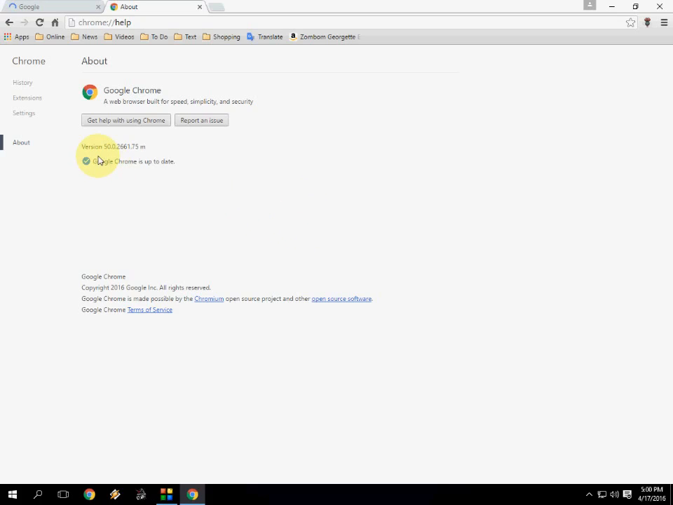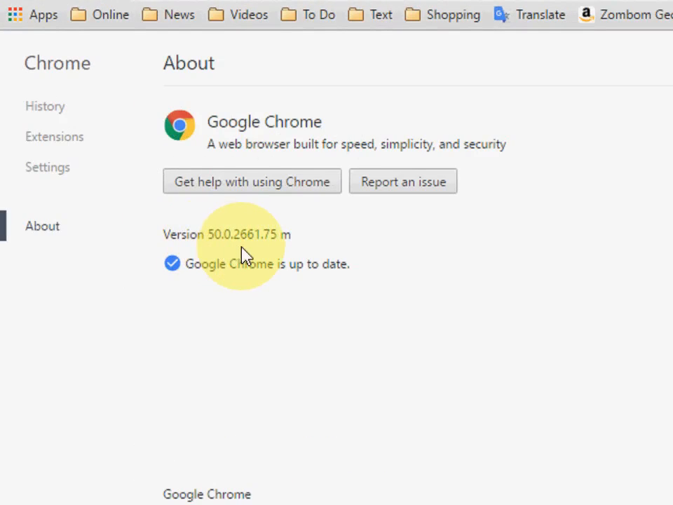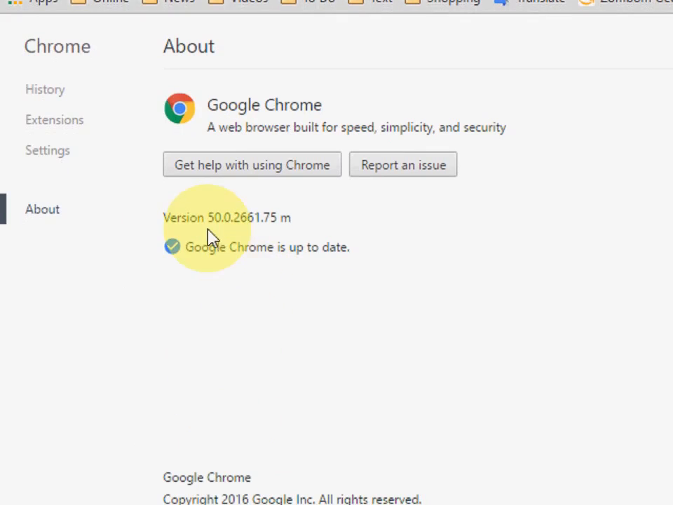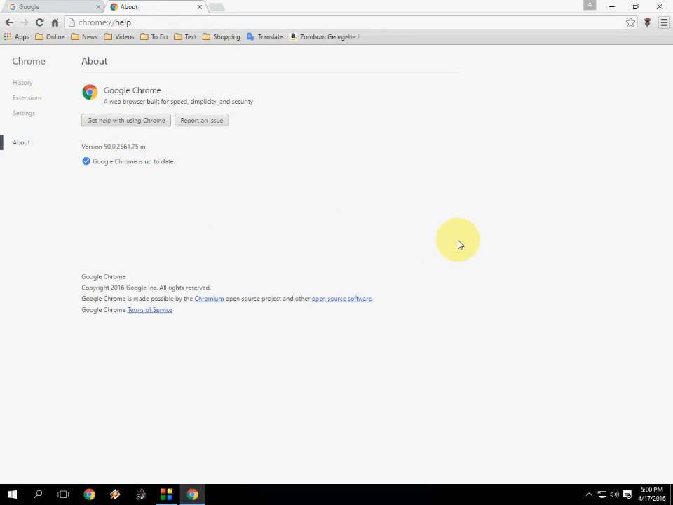So as you can see, the version is 50 now. This is the easy way to update your Chrome browser. Whenever you get a new version, you can follow this easy method to update.